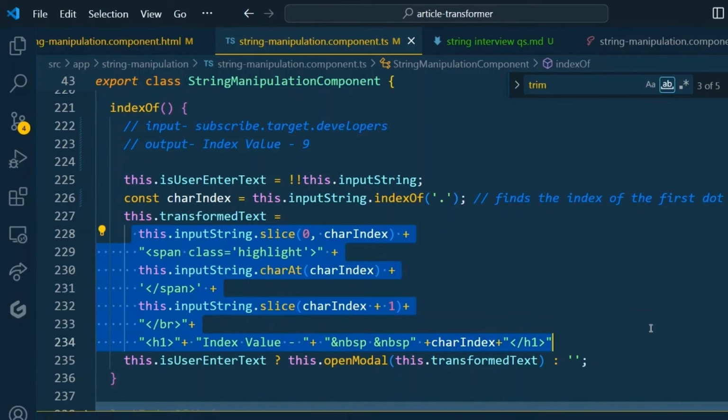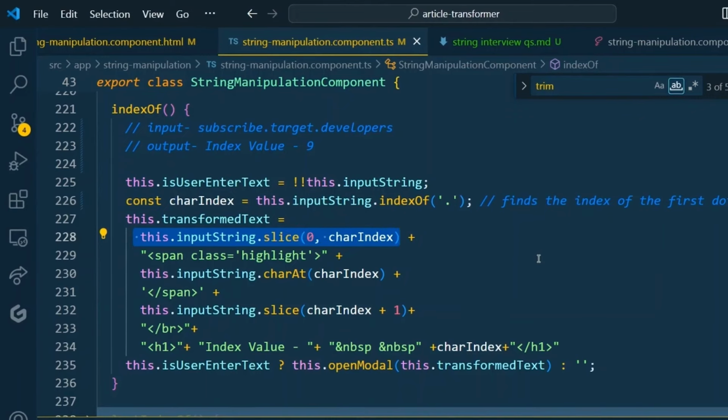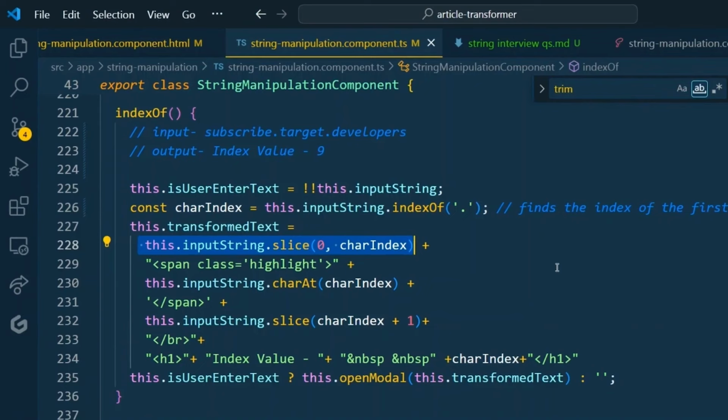The string is divided into three parts, guys. The first part is this.inputString.slice(0, charIndex). The purpose of this line is that it takes the text before the dot. If you talk about the slice function, how does slice work here, guys? It starts at index 0 and goes up to the charIndex, the current index. Like here, the dot is the current character index, so it will slice from 0 to that charIndex. Note here that the charIndex is excluded.